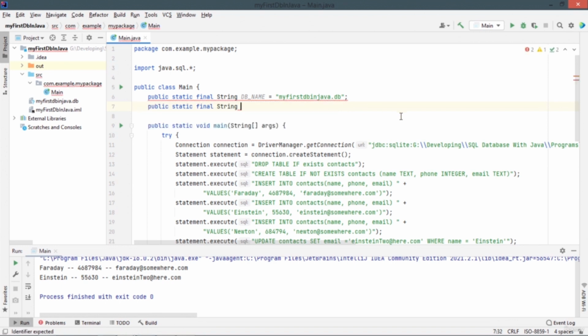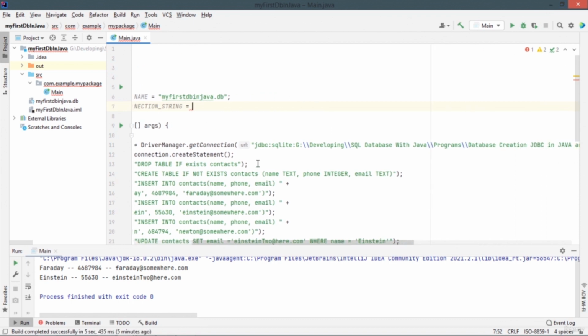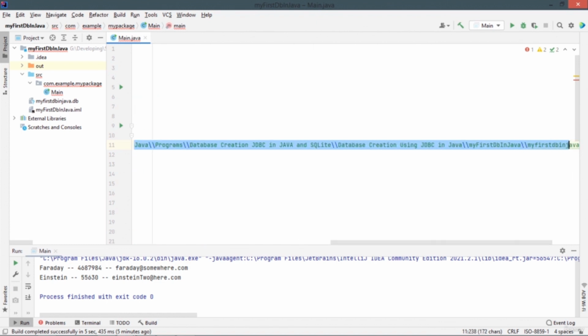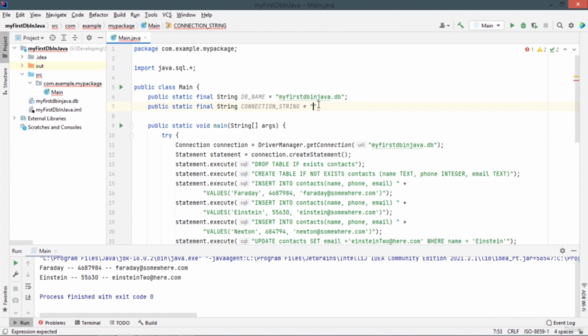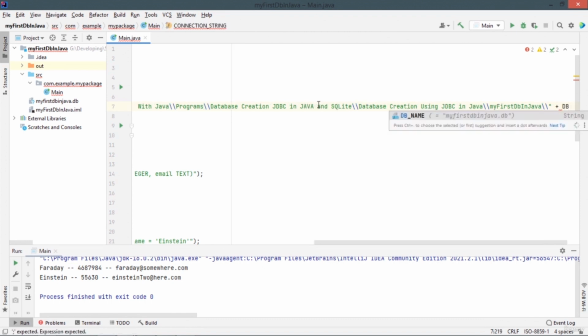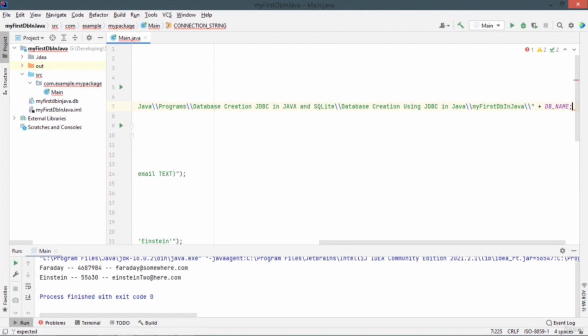And we have next what? The connection string. Okay, so let's say CONNECTION_STRING. This is going to be equal to the whole string that I have here. So I'm just going to copy this string, okay, until this point. I'm going to cut instead of copying, this one, plus what? Our database name, which is the DB_NAME. So this is our connection string.